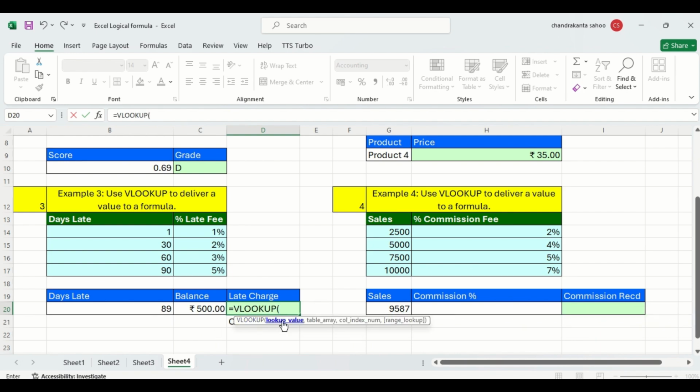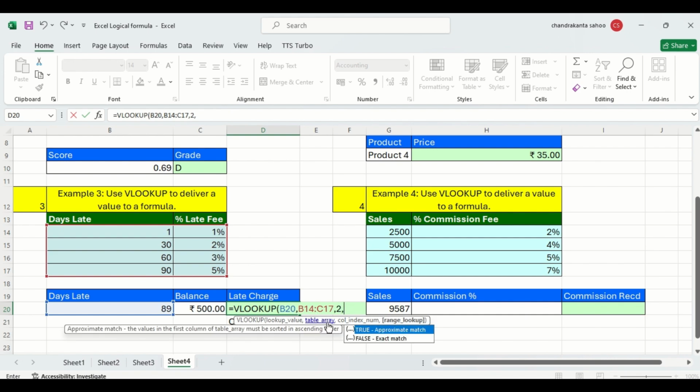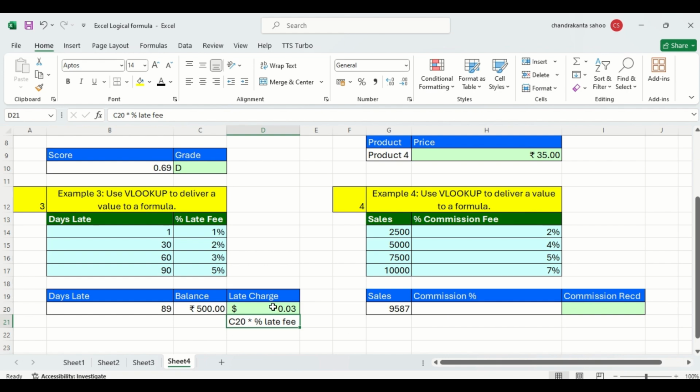Then we have the lookup value, this is 89 days, then comma, then the table array we can take. Then we want the value from this column, that is called 2, then comma, we can select approximate match, because exactly 89 is not there in the table, close to that, then we can close it. So how much it is, you can make it as INR. So we have to pay this much.